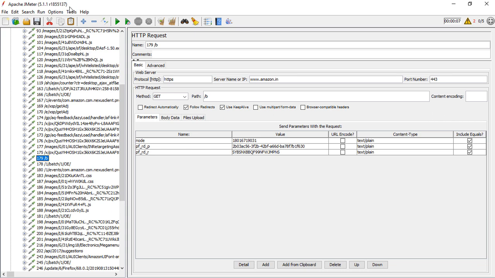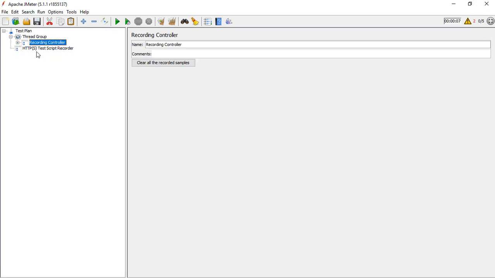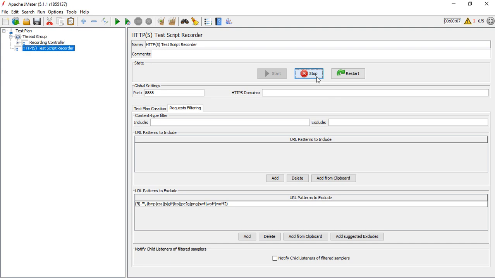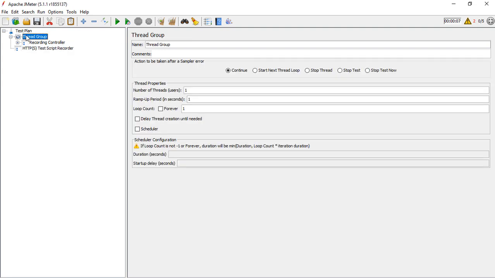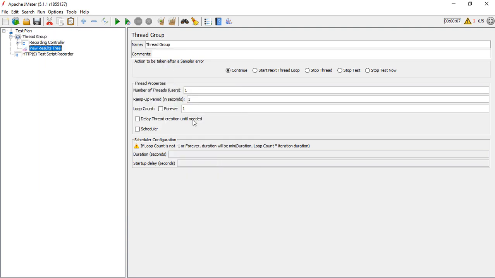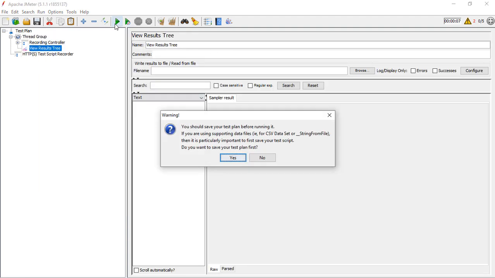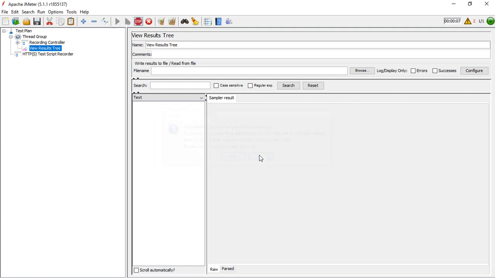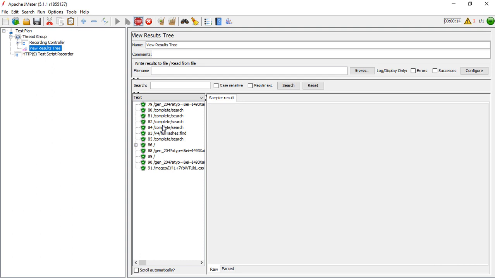In the end, once you're done with this, all you have to do is stop the recorder. So stop it and add a listener: right-click, add, listener, that is a view history listener, and run this. You're good to go. So it would start executing the things that you have recorded and you can see that the requests are going through. So this is how you can use a recorder in JMeter, and this is how you can record a script in JMeter. Thank you.